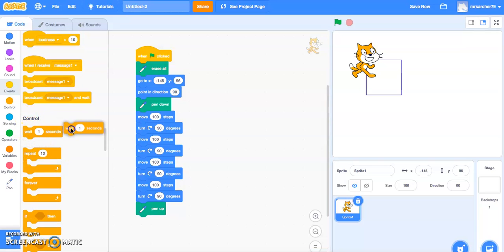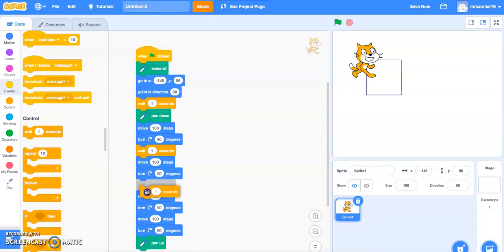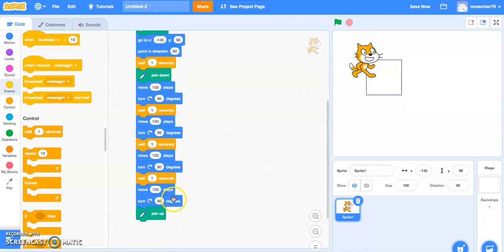If we put in a wait, we can have him go to his starting position and wait for 1 second. Then he puts his pen down. He does his first side and turn. Wait 1 second. And then if we just pull one of those in after every side. So 1 side, wait. 2nd side, wait. 3rd side, wait. And then, of course, he ends up at the end. Let's try that now.